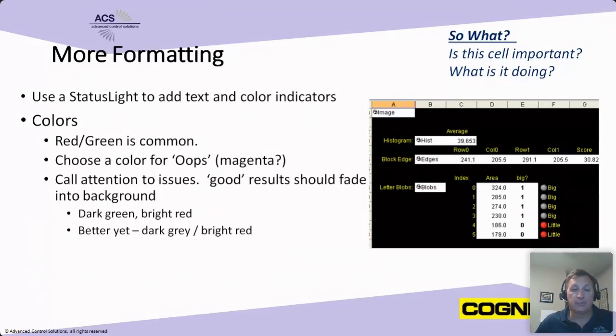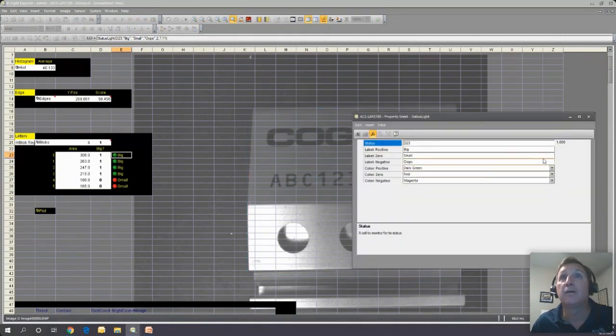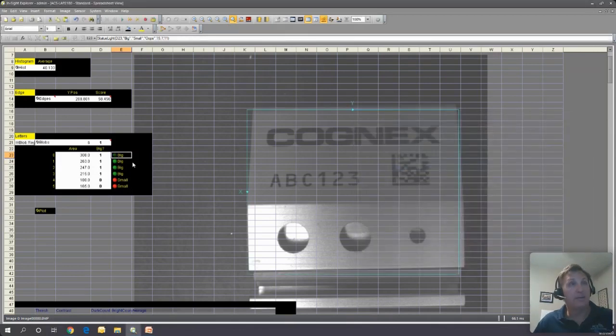So if I were going to go back to this program and say, maybe big is what I want out of this, I would probably want to take this guy and say, hey, your pass condition could actually be black. And then what do you get? You get something that looks like this. And this draws your eye to index 4 and 5, which are small, and the bigs are in the background.